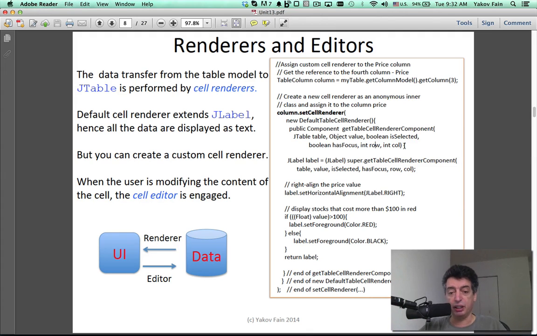So in this example, we are first getting the label from the superclass, and then we start adjusting this label, fine-tuning the display, so to speak. First of all, we are saying that we want you to display everything pushed to the right. This is a column displaying numbers. Numbers should be pushed to the right, right? Then we say, let me check the value that was given to me by the Java runtime. If it's greater than 100, I want to paint this label in red, otherwise in black.